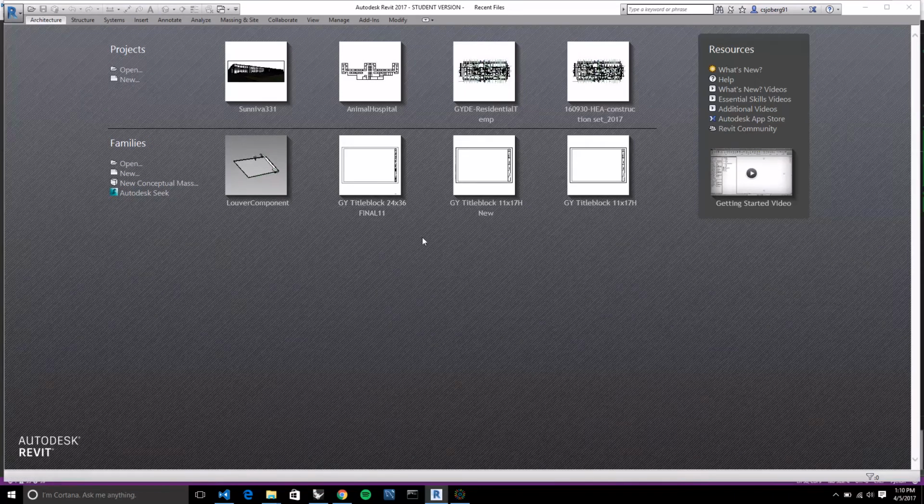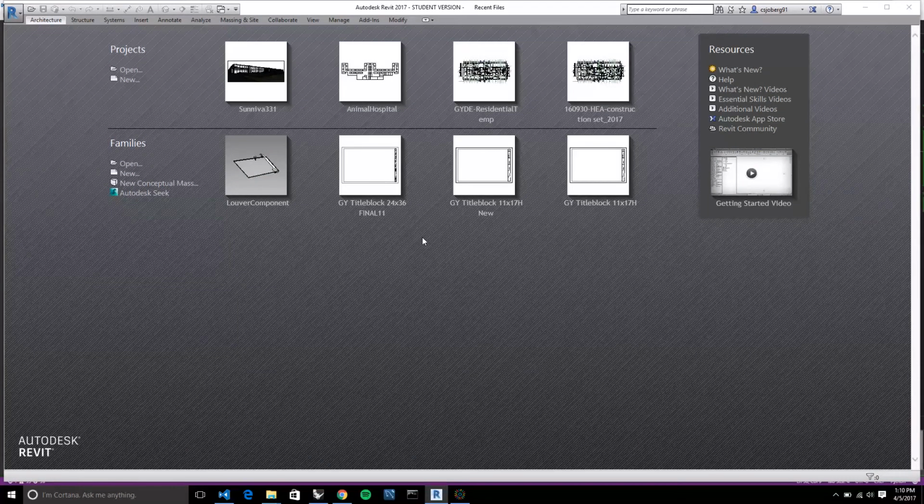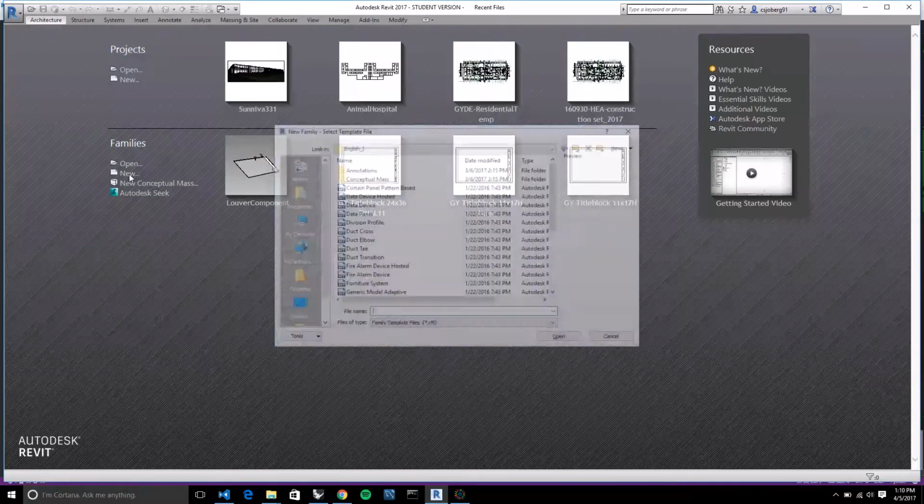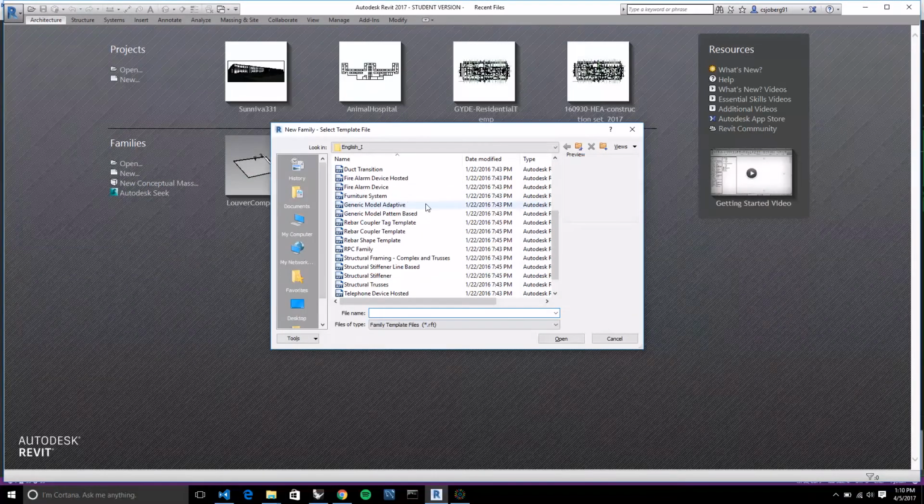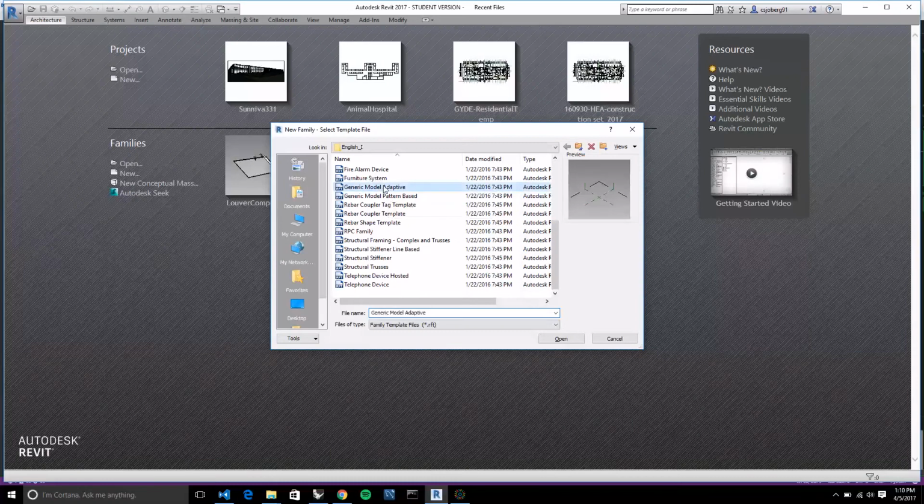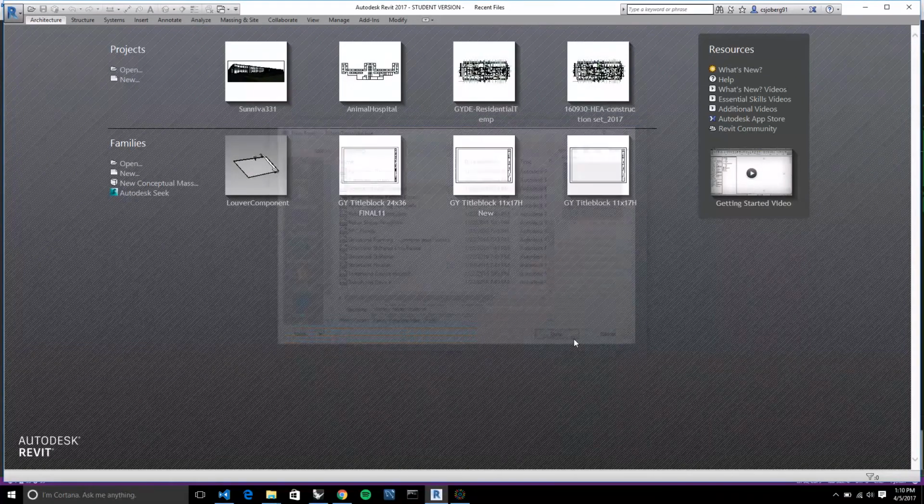Alright, so today let's look at how we can create an adaptive component whose geometry can be manipulated through Dynamo. So we'll start off by creating a new family. And the family template that you want to select is going to be this generic model adaptive here. We'll say open.